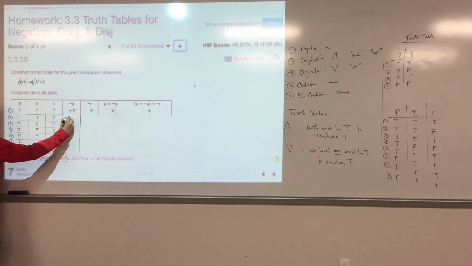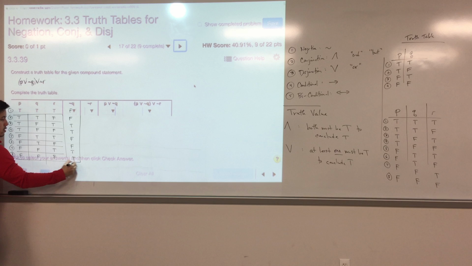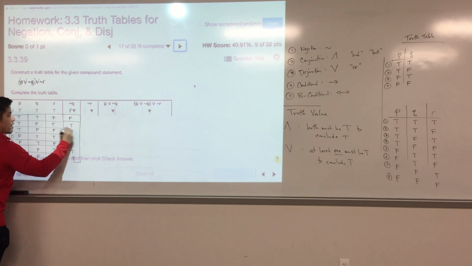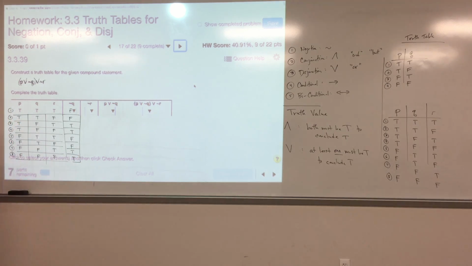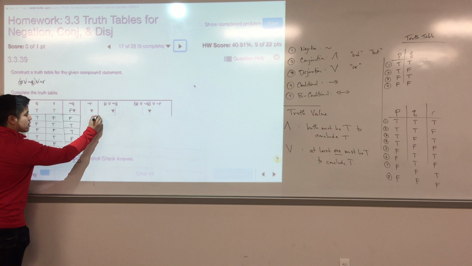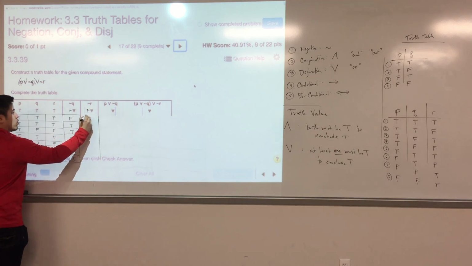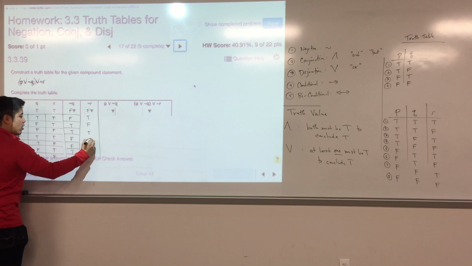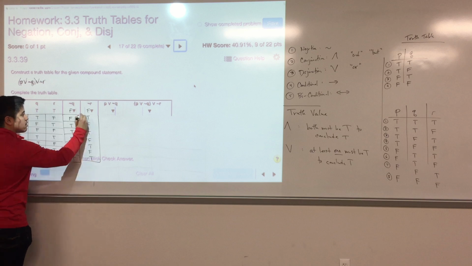False, false, true, true, false, false, true, true. Does that make sense, guys? Any questions about that at all? My columns stink. It's okay. I'll straighten it out later. All right, that one looks a little better. All right, we have to do negation R as well. Negation R is what? False, true, false, true, false, true, false, true. You got it. Good job. And there's that.